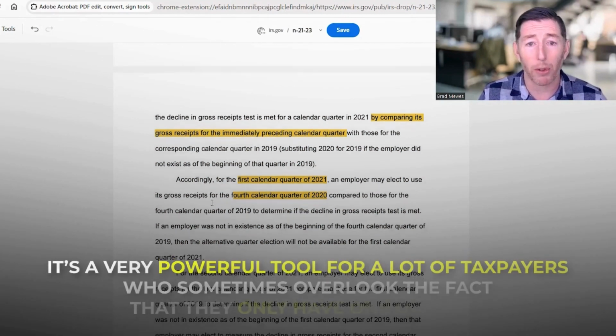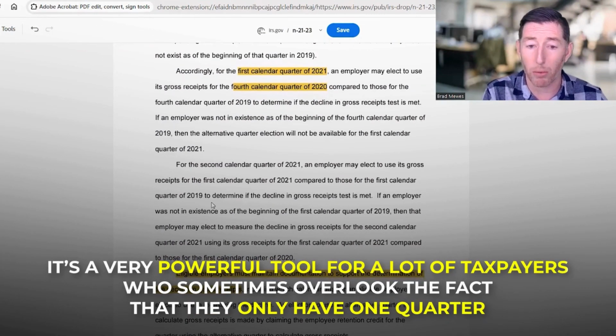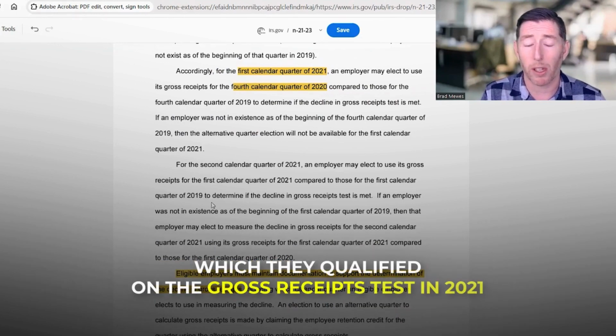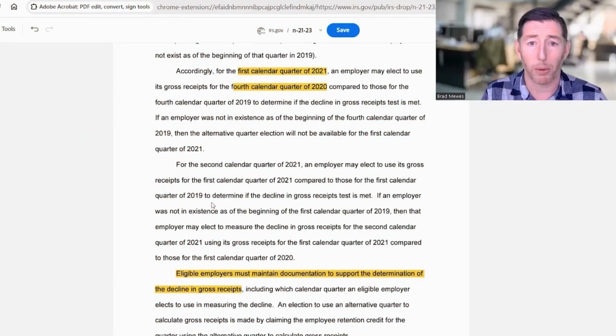It's a very powerful tool for a lot of taxpayers who sometimes overlook the fact that if they only have one quarter which they qualified on the gross receipts test in 2021, they assume it's only applicable to that quarter. But oftentimes it could be applicable to multiple quarters.